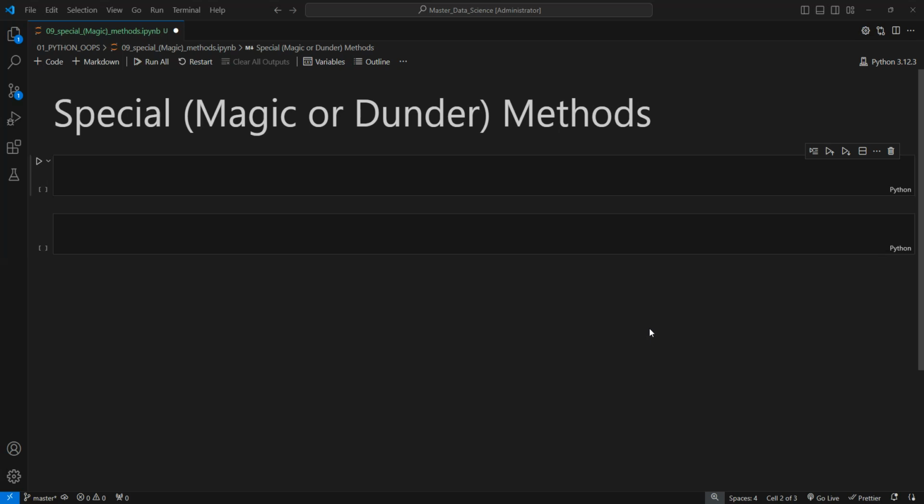So in today's lecture we are going to study about special methods in Python. So basically what are special or magic or dunder methods? Let us see what those are and why we use them.